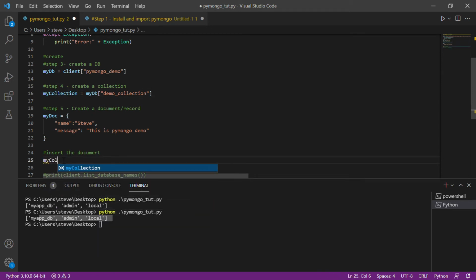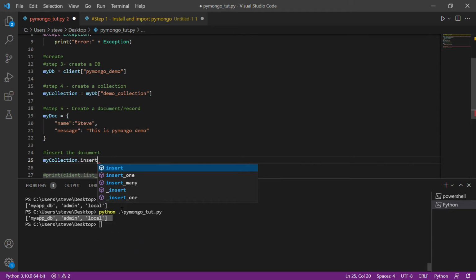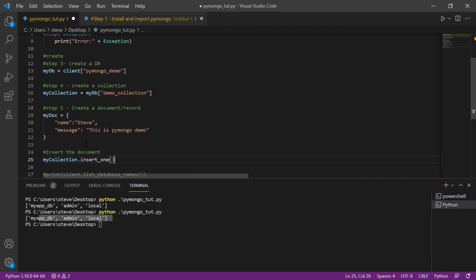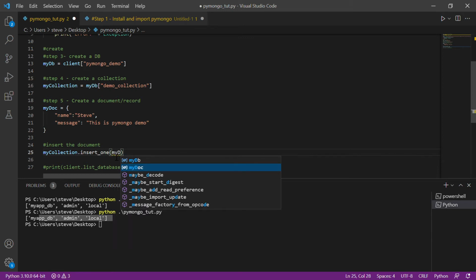So we'll do that. We'll say my collection, and as I put a period, we get a method called insert_one. insert_one basically means that you want to insert only one record. And if you want to insert multiple records, then we use insert_many. Since we have only one record, we are just going to use insert_one, and we need to pass the document to this method. So I'll pass the document, that is my doc.